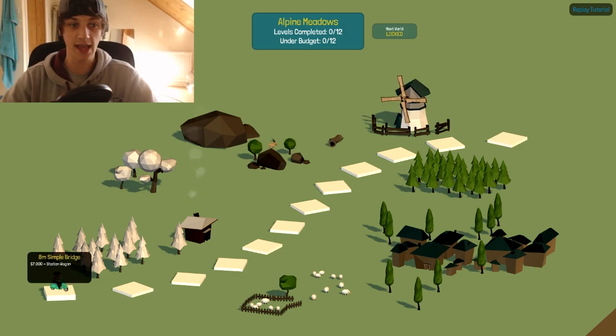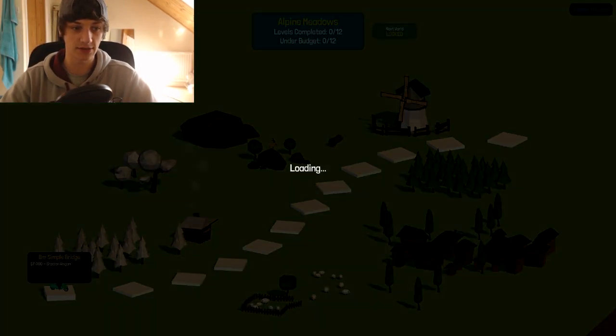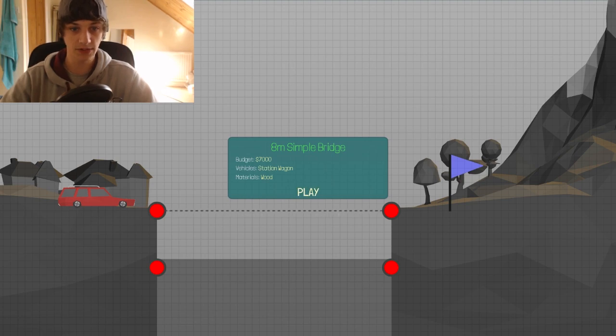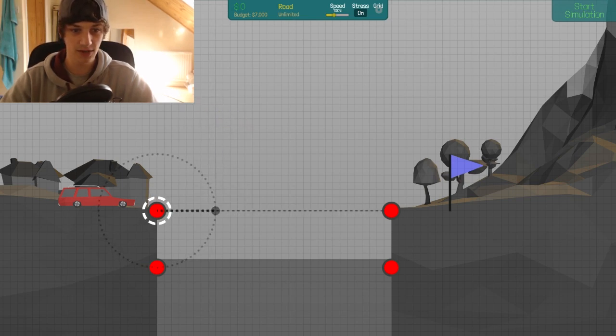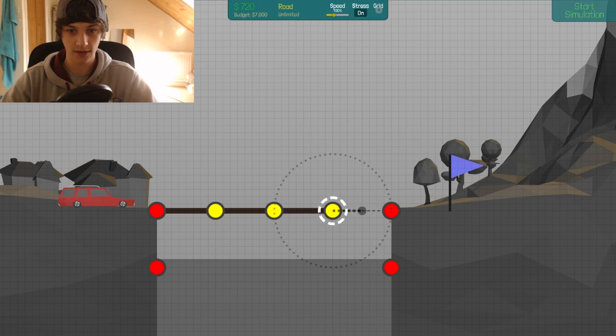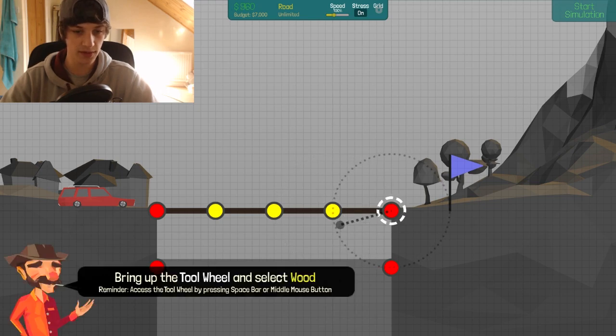So the first one is an 8 meter simple bridge, 7000 station wagon. Okay, so we have a budget of 7,000. The vehicle is the station wagon. Let's do this. Let's see if I can remember what to do. A road can go across there. There we go. Awesome. Bring the tool wheel and select the wood.